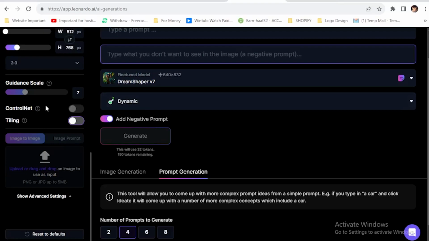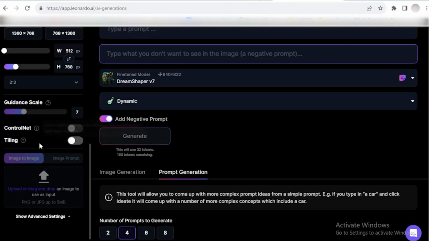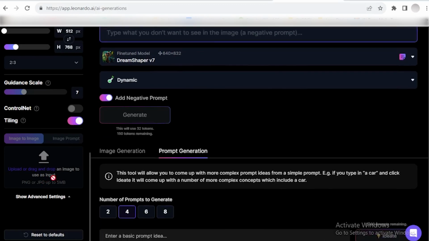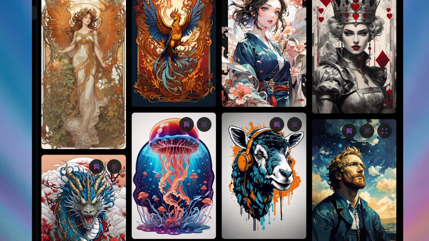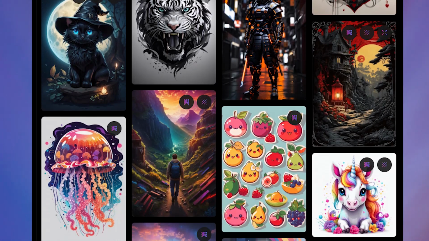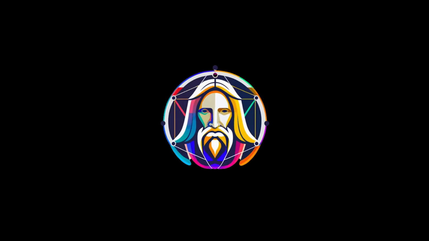ControlNet allows you to influence your generations with input images, but ControlNet is currently not supported with Alchemy or Prompt Magic. If you are creating textures or patterns, I suggest turning on tiling. Below you can see image to image, where you upload an image you'd like to base another one on. It is also disabled while using Alchemy. Now this is how you can generate your images using Leonardo AI. I personally found Leonardo AI more convenient than Midjourney. Let me know your feedback in the comments about Leonardo AI.